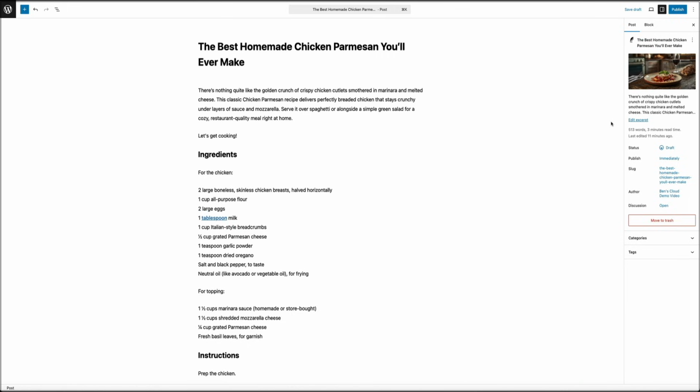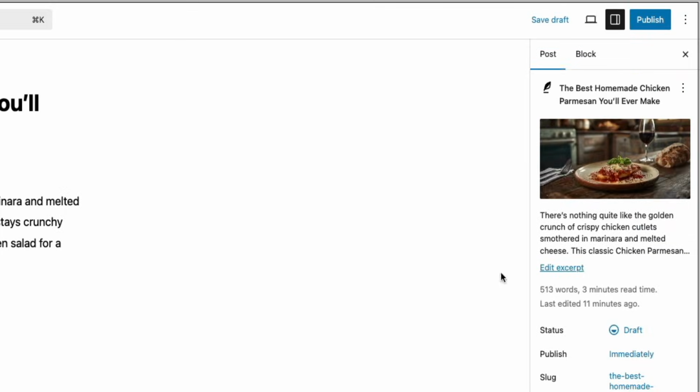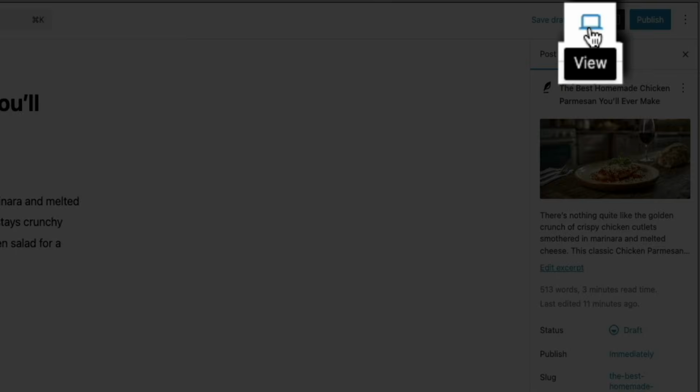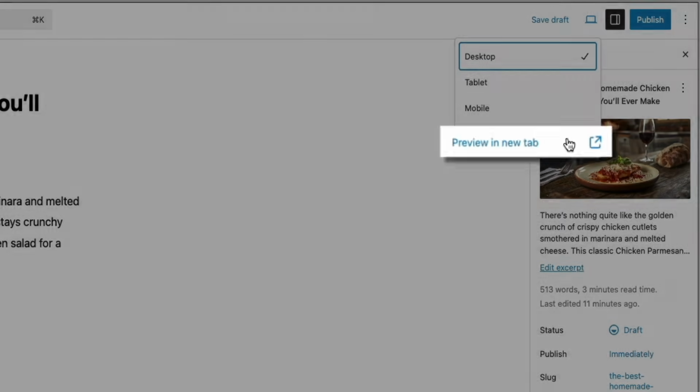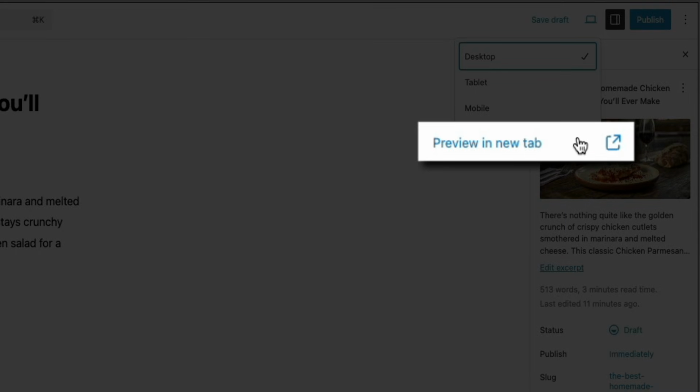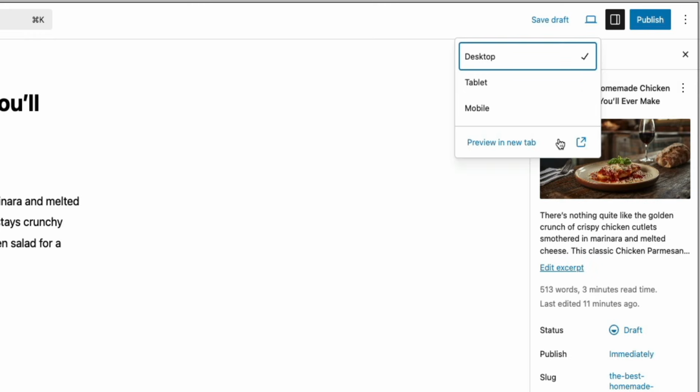All right, another important thing to do before publishing your post is preview it. Previewing lets you see exactly how your post will look once it's live on your website and blog. And from the formatting to the images and headings, you can catch any layout or spacing issues before hitting publish. So to preview your post, click that view icon towards the top right corner of the editor, and then there will be a drop-down where you could choose to preview it on desktop, tablet, or mobile, or you could select Preview in New Tab, and WordPress will open a live preview of your post in a separate browser tab.